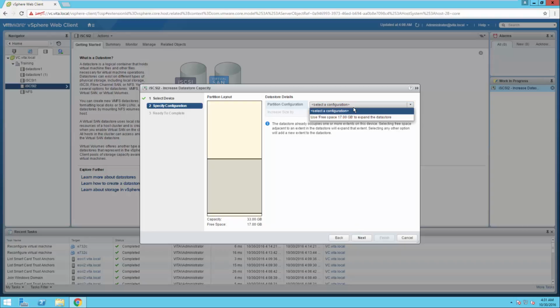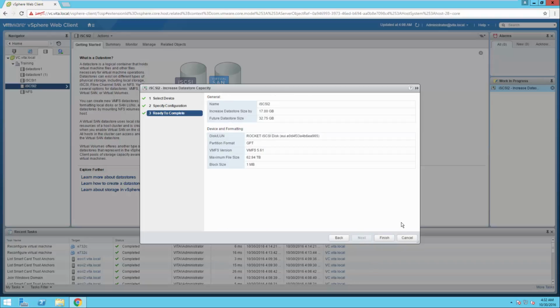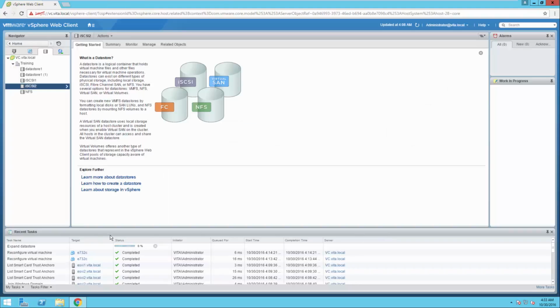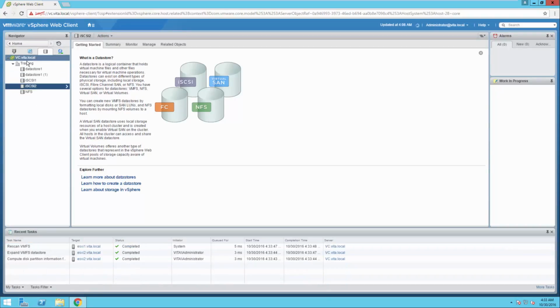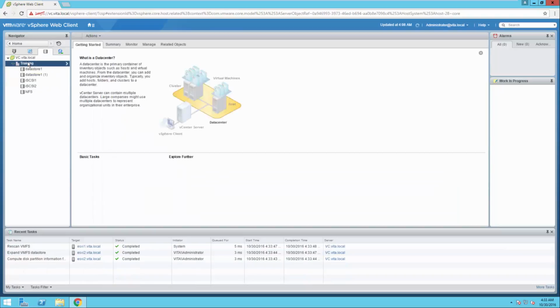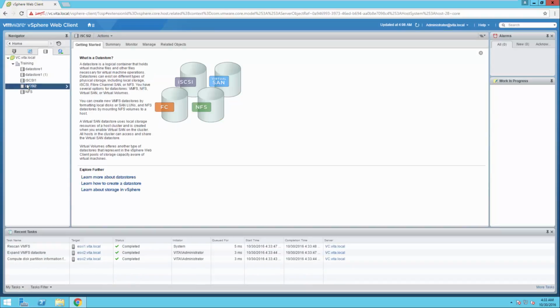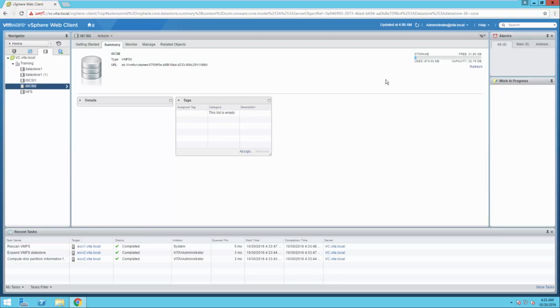and we should be able to use the maximum amount of free space. So we're going to choose that. Click next, review, and click finish. I'm going to go ahead and choose finish. It should resize. And once it resizes, we should be able to look back at the datastore, and it should show the now appropriate free space. If it doesn't, click refresh a few times and it will.